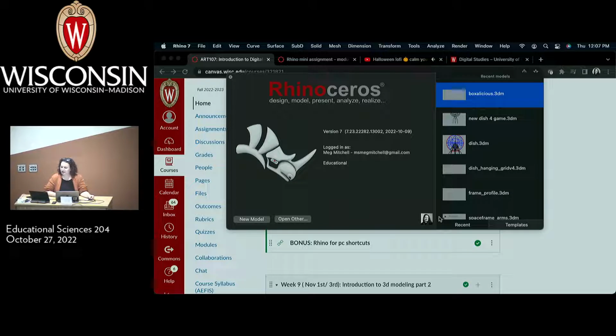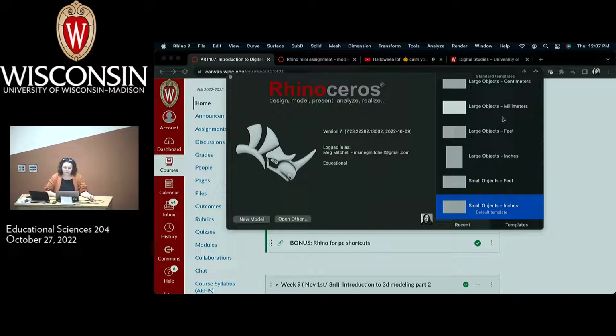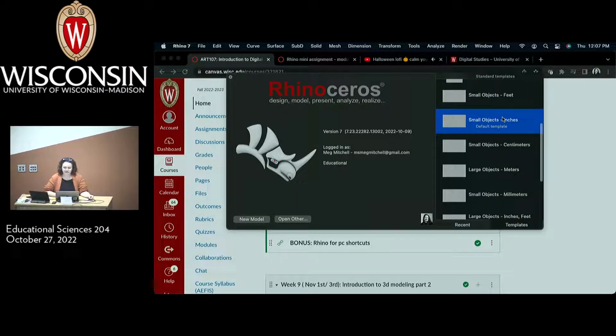All right. Let me make sure that I'm recording because it looks like several people are relying on the recording. So I'm going to go ahead and select one of these templates. It's not totally necessary for you to select a template, but one of the reasons that you would select a template is because it comes with units.